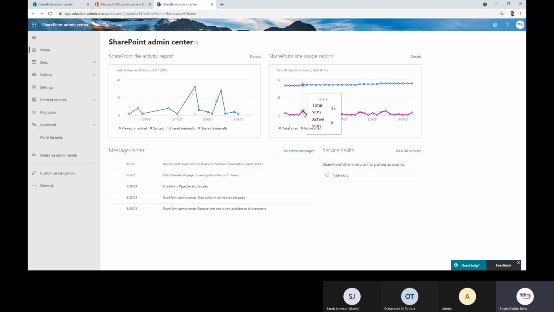When you hover over the data points, you can see a brief summary about it. So we have a total of 44 sites as at the 21st of May, 2021. And the total active sites out of those 43 sites are 1. And basically, it goes all the way down that way for the 30 days reports.